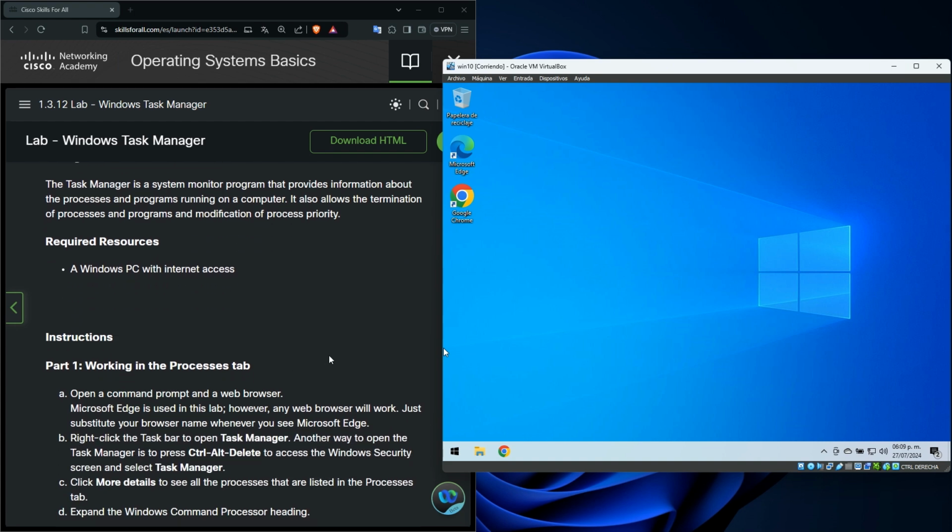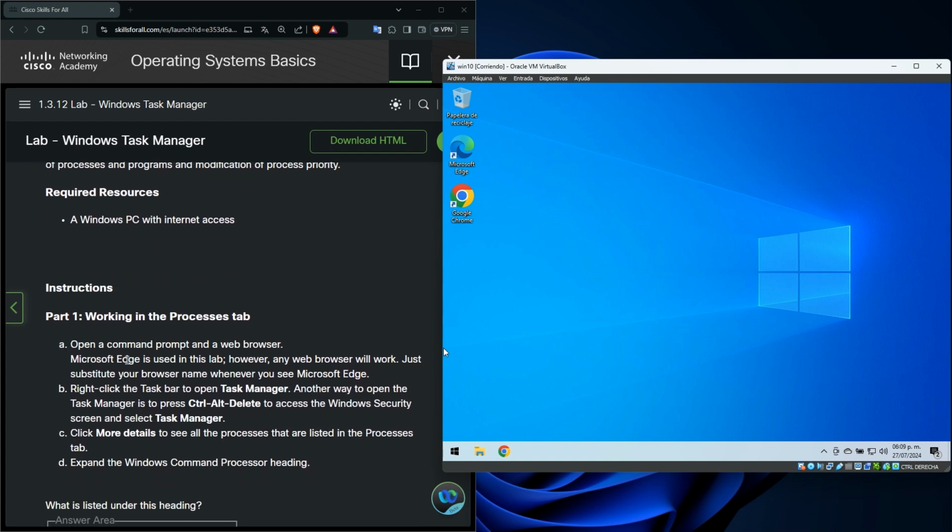Instructions. Part 1: working in the Processes tab. Open a command prompt and a web browser. Microsoft Edge is used in this lab, however, any web browser will work. Substitute your browser name whenever you see Microsoft Edge. Okay, I use Chrome.